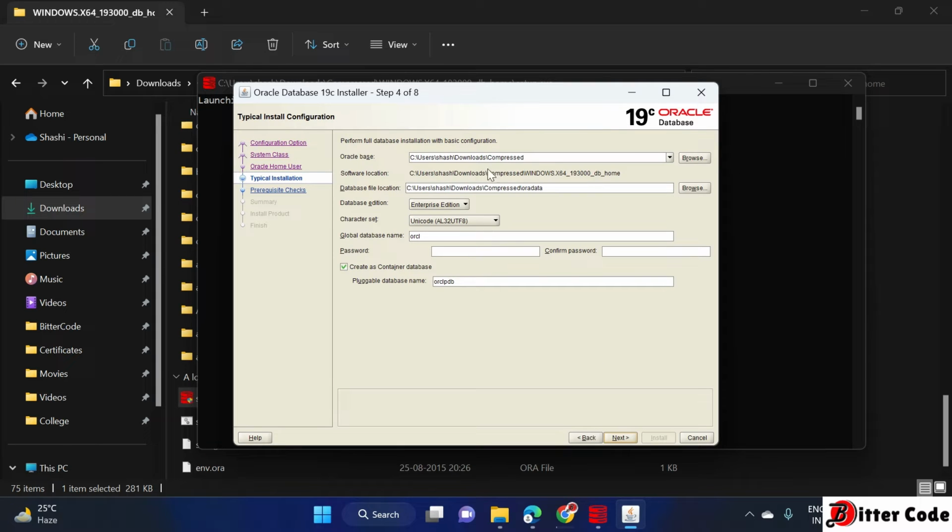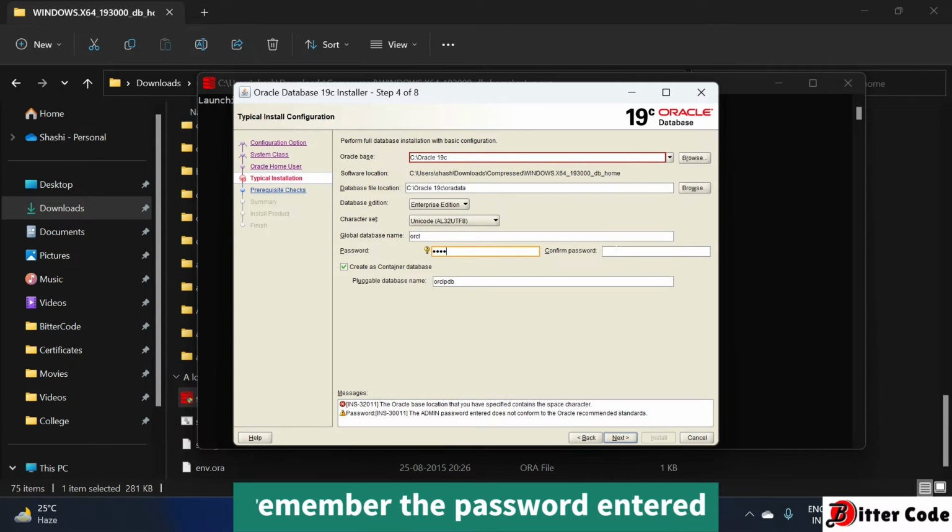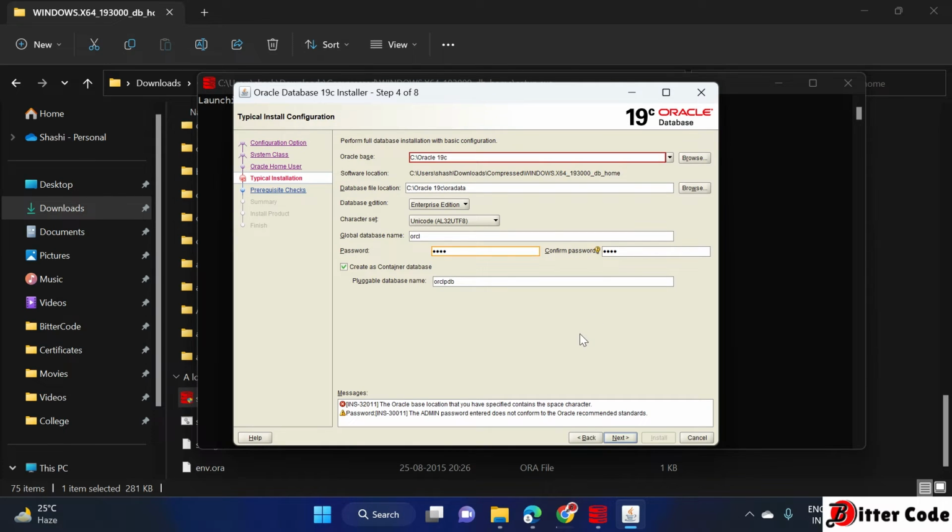Okay, so now you can see one option is shown, that is Oracle base location. So here you have to select whichever location you want to install your Oracle. So I will just change this location to C, and then I will put the name as Oracle 19c, something like that, and this will be automatically selected. Keep everything as normal. Password, you can put some new password, and try to remember it. So I'm entering some password. Click on next.